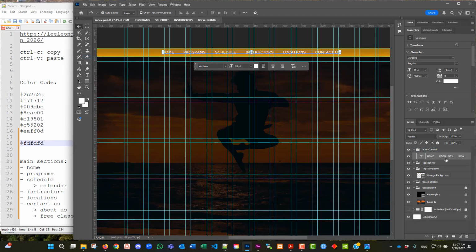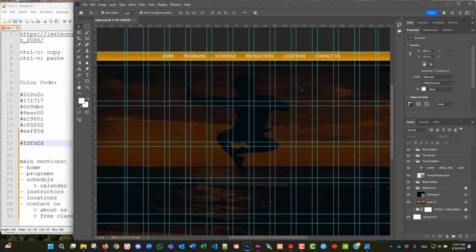So, oops, I put it into the wrong layer. I put it into the main content. That's not good. So let's drag it down to top navigation. If you put it in the wrong layer, it's okay, you can fix it. So we finish the top navigation, select, deselect layers. Okay, that looks good.